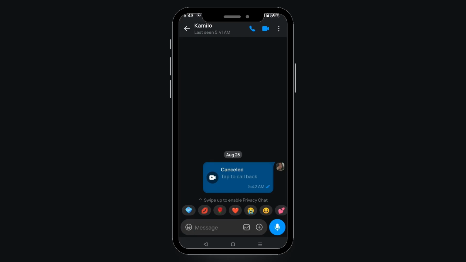Wasn't that easy? As soon as they pick up, you will be connected face to face. Now you are all set to make video calls whenever you like.